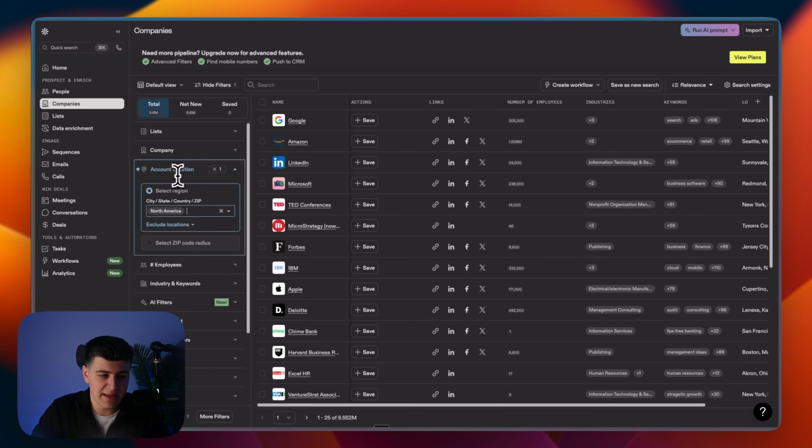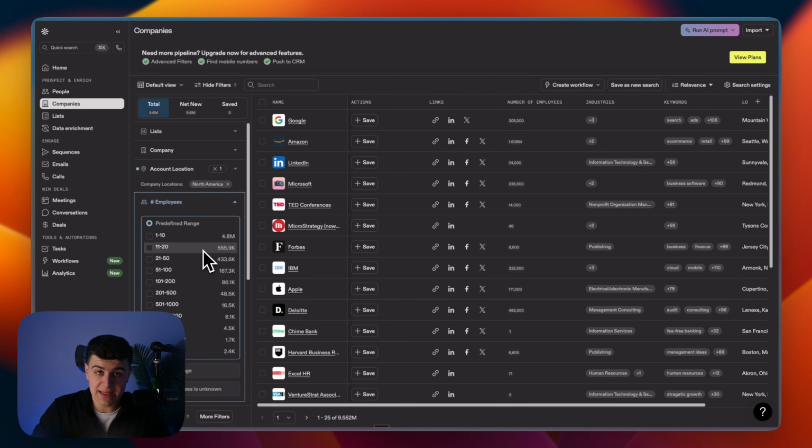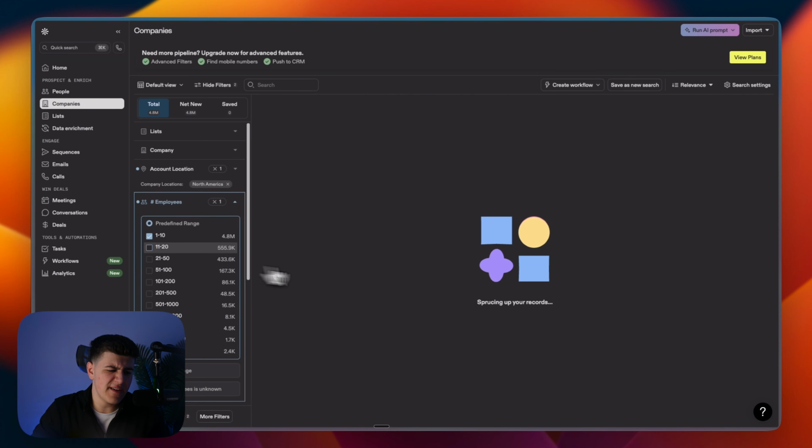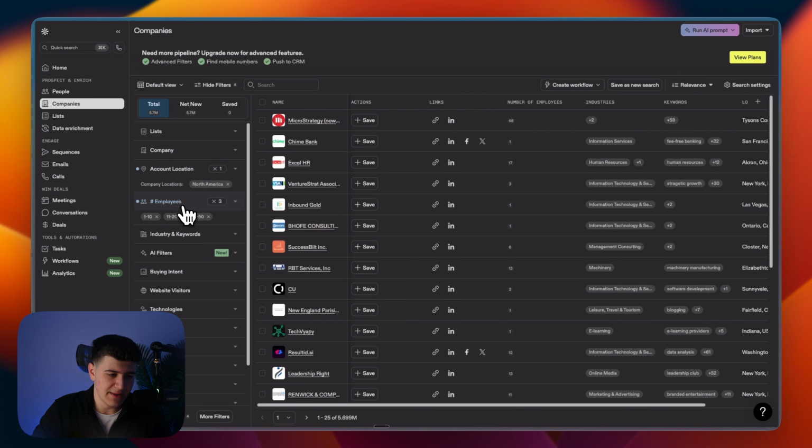So we have about 10 million contacts here. As you can see, we have Google, Amazon, LinkedIn, giant companies here. What we want to do is exclude those companies by employee count. So we'll just do 1 to 50 headcount. That's pretty good. I want to get small to medium sized heating and cooling companies.